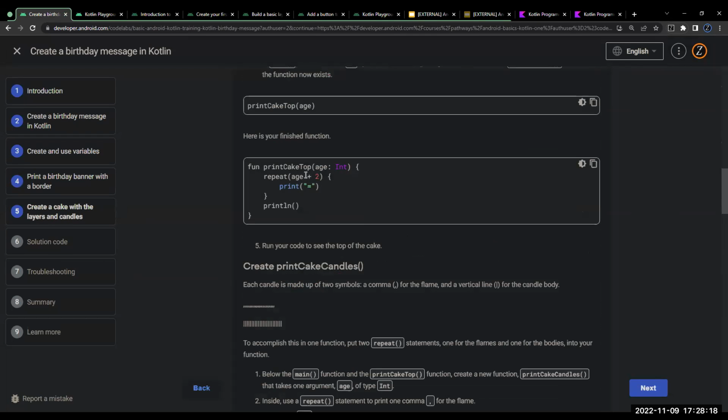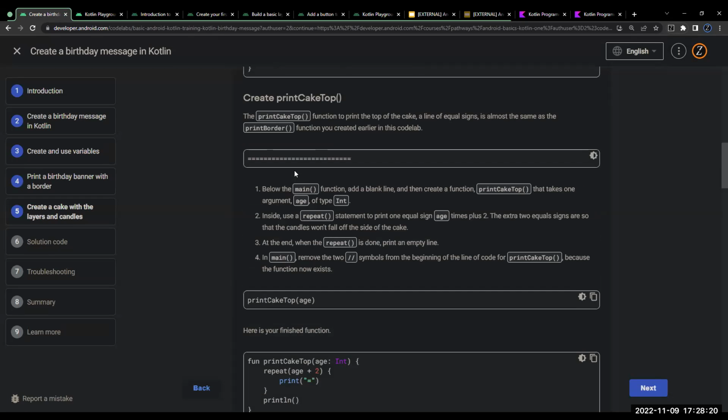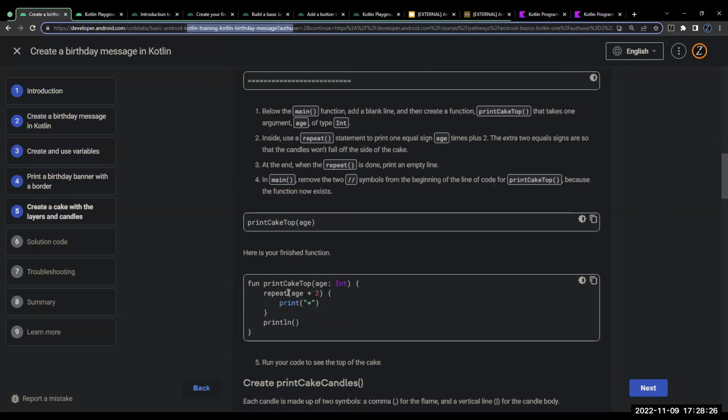Let's see what they said. So they do the same thing. Again, I think I sent this to you guys. I can send it again if anyone wants. So what they're doing here is the age plus 2. That's for the offset, remember, and then you print out your cake top.